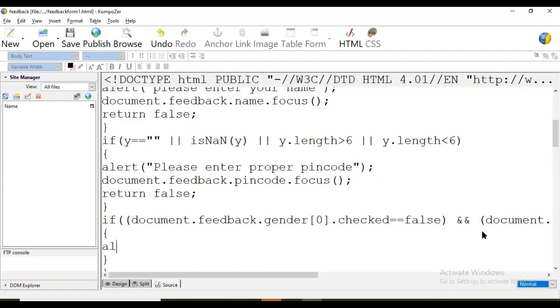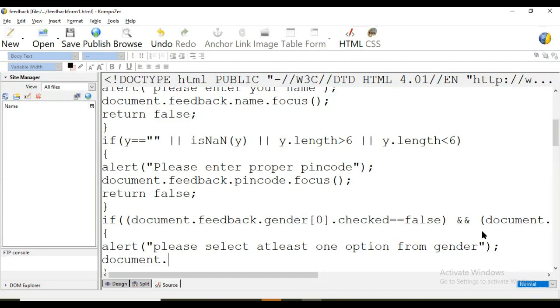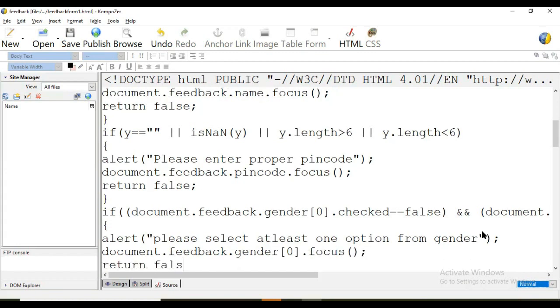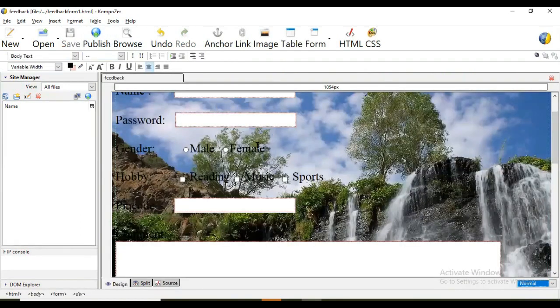So that is what: alert, please select at least one option from gender. Now this is semicolon, and document dot feedback dot gender 0 dot focus. And last one is return false as always. Now save this, and we are going to see that output.